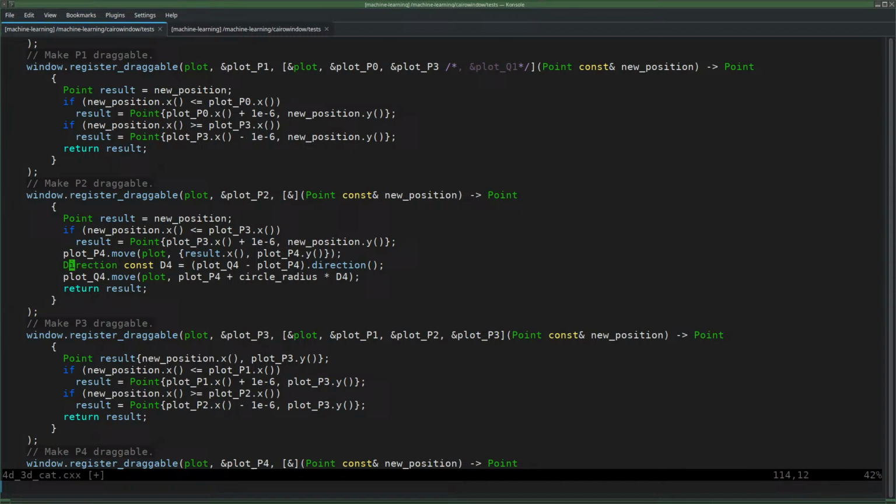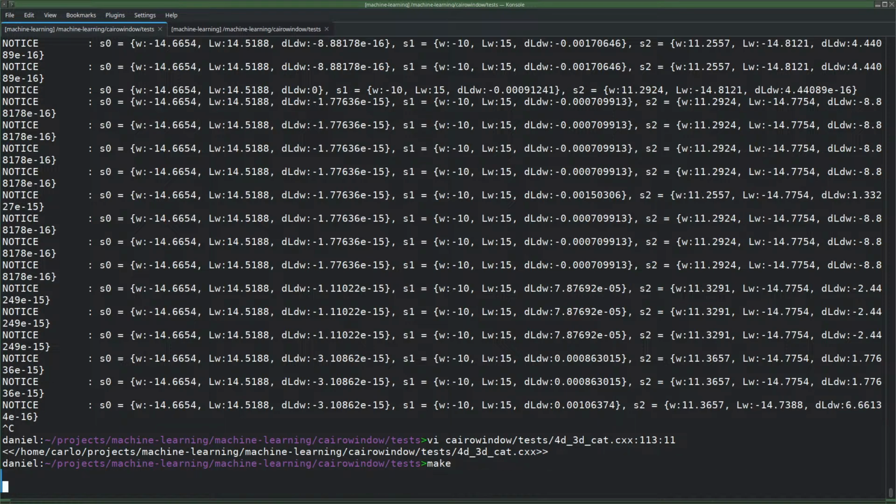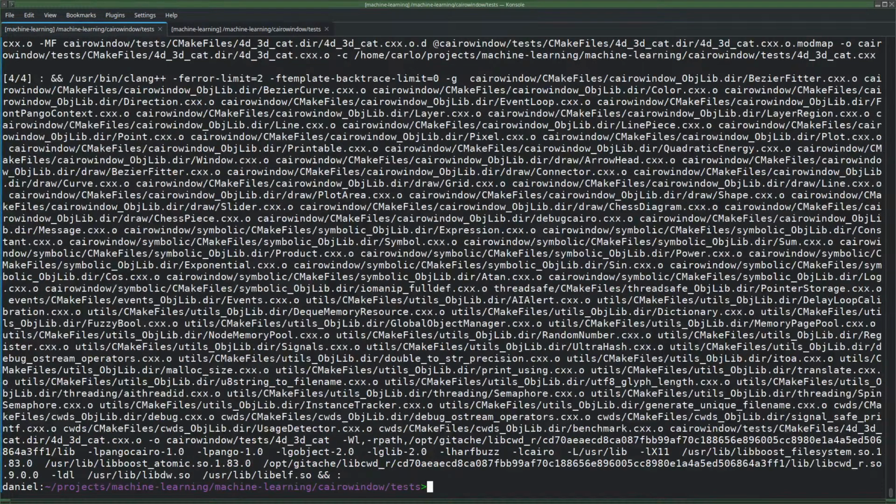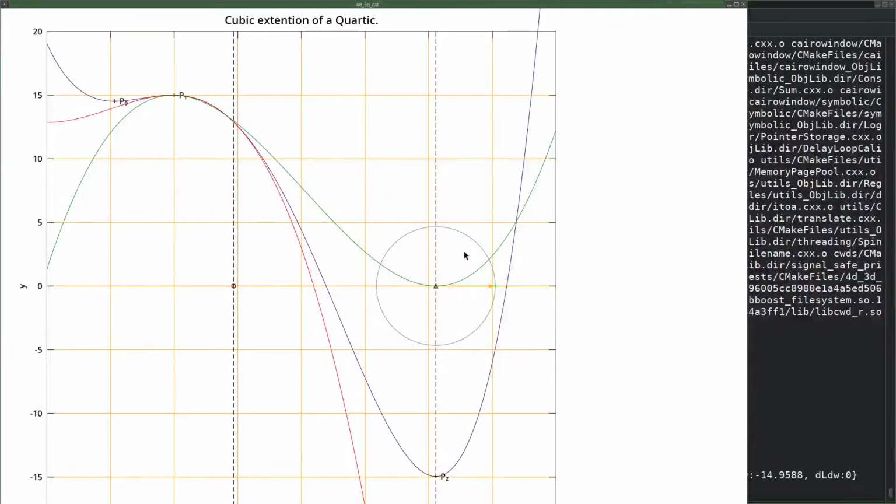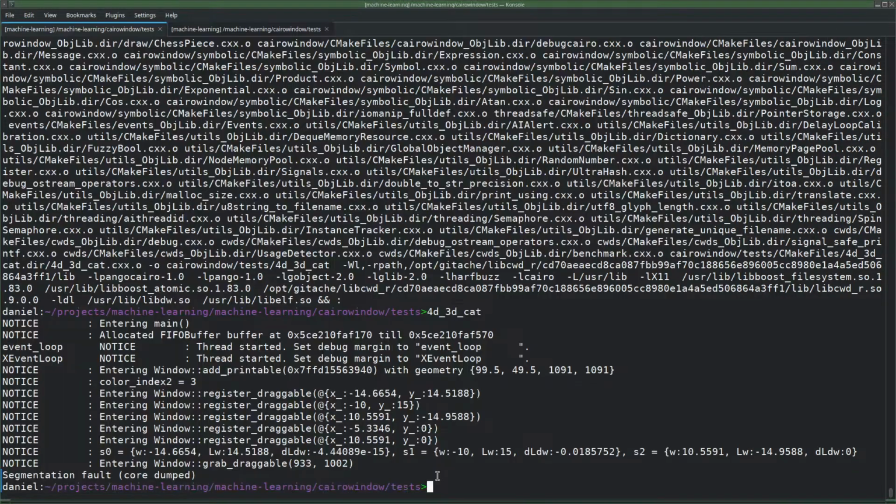No, I move P4 here, so I have to do that first. So get a direction vector from the center of the circle to the Q, and then use that again to move Q4. And we crash.